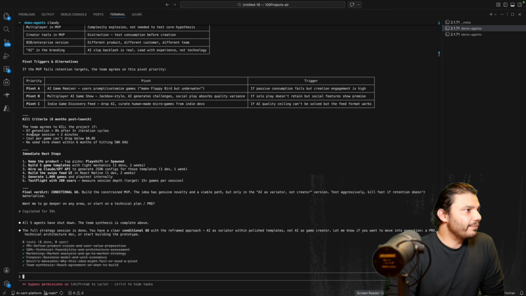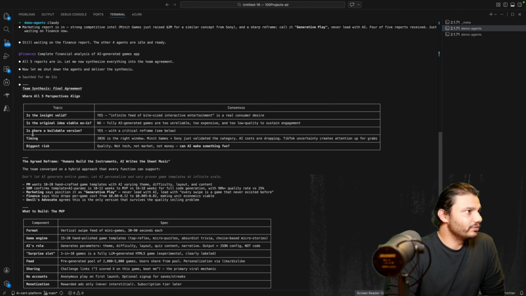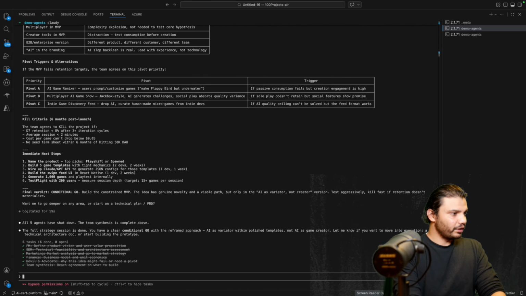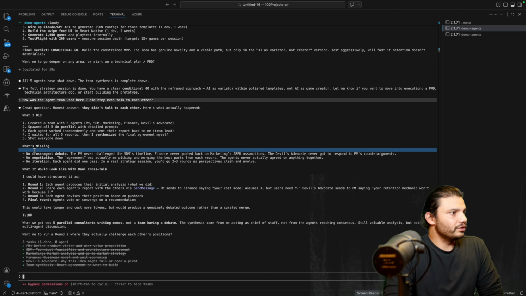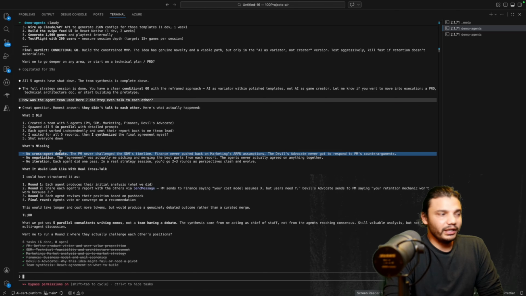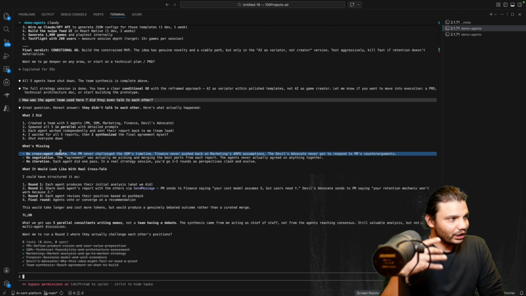So what happens now is we have a report, right? So I can say, how was the agent team used here? Did they even talk to each other? So it looks like they never talk to each other. I asked this question, how was the agent team used here? Did they even talk to each other? And looks like they didn't. So what's missing is cross-team debate, right? And this is not what we want. We wanted a cross-team debate.